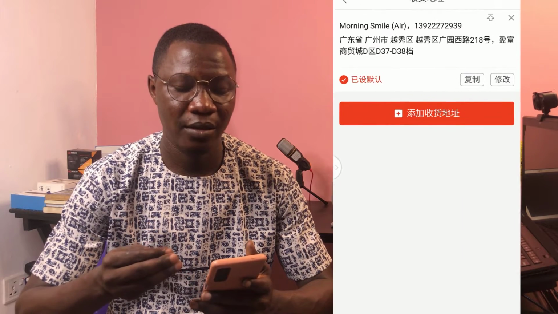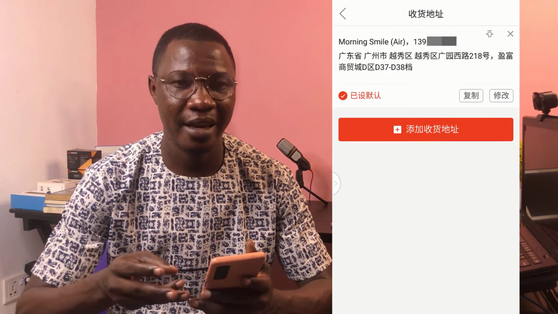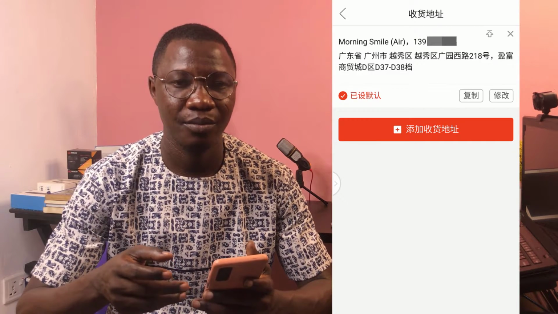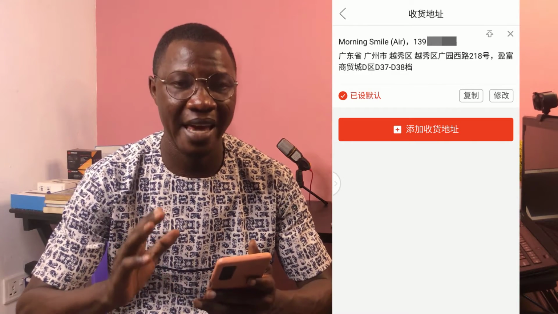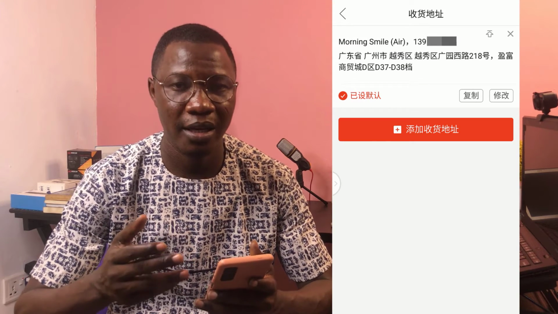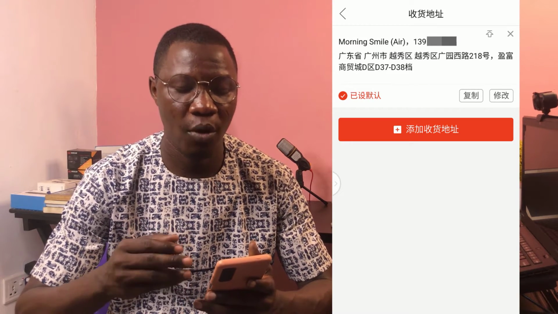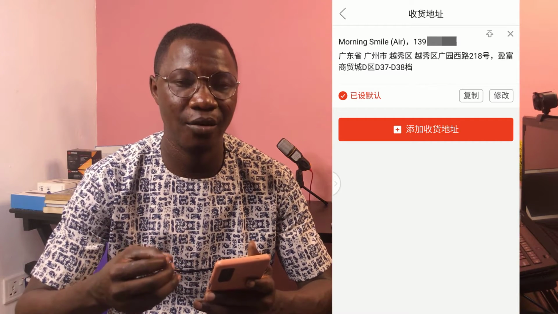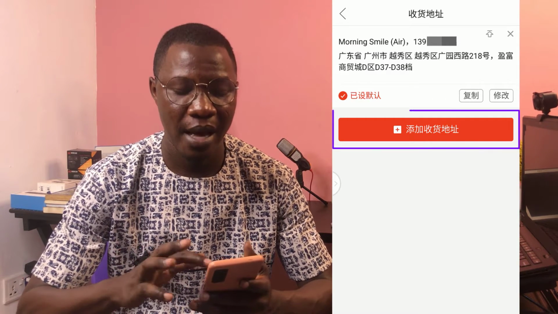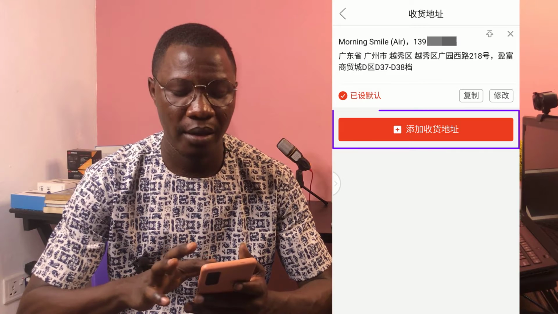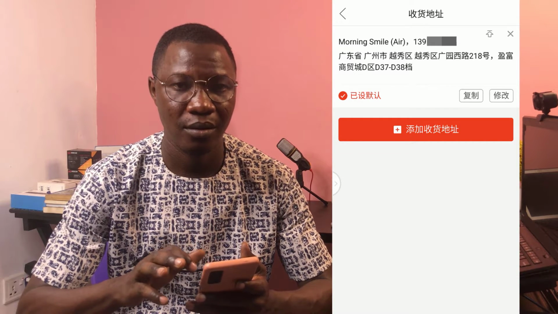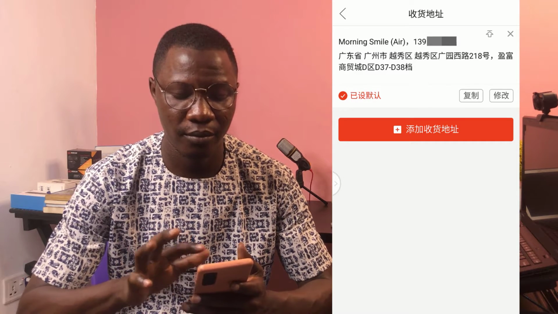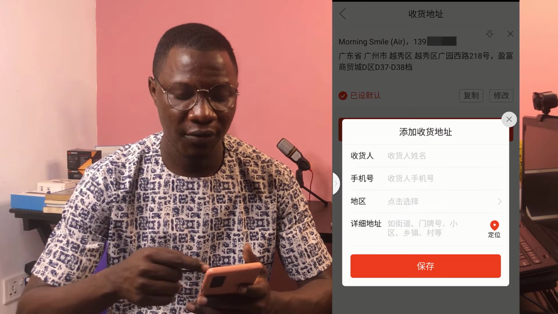So you can see that we have Money Smile into bracket A. This basically means that I have previously added a shipping address to the Pinduoduo import app. So for me to add an additional shipping address, which is the C address that I want to add, I click on where we see the plus with the red background that has been circled. So I click there. So it means we have to fill all these things.